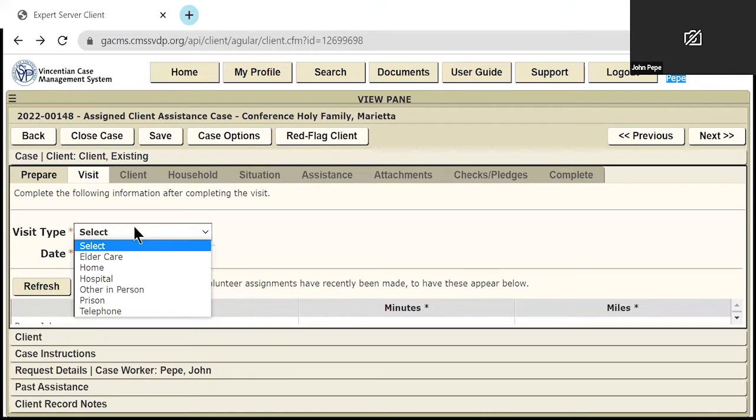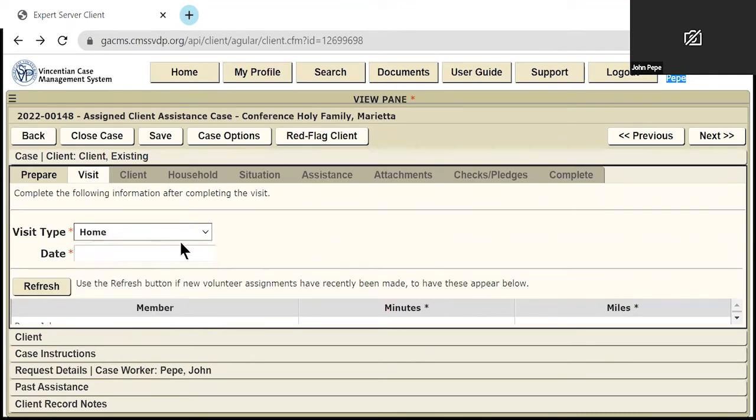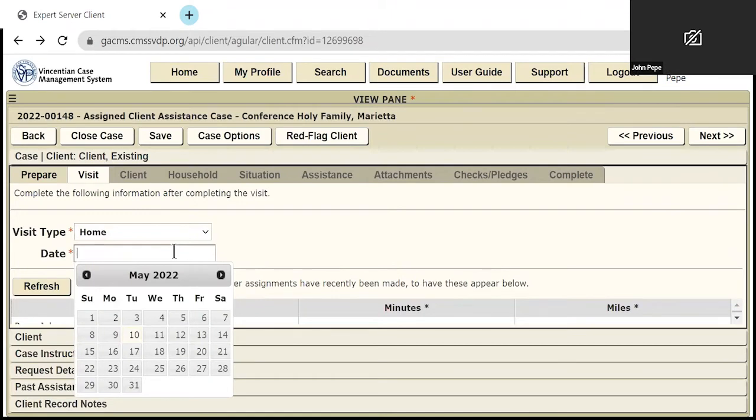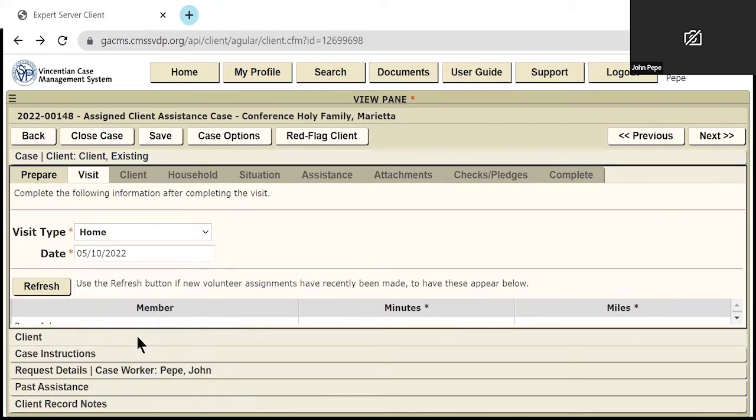Every conference is different. A lot of conferences have gone back to the home visit model where they're actually going out in twos to visit with the client. That's fine. But you have to pick from one of these: what type of visit was it? Well, let's use home. The date of the visit, although you probably never really got to this, maybe to the 12th, you can still backdate it to the 10th so you know exactly what the date was.